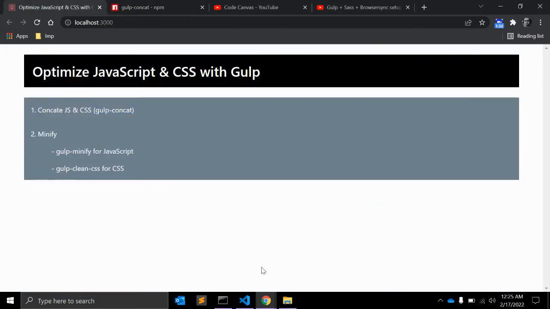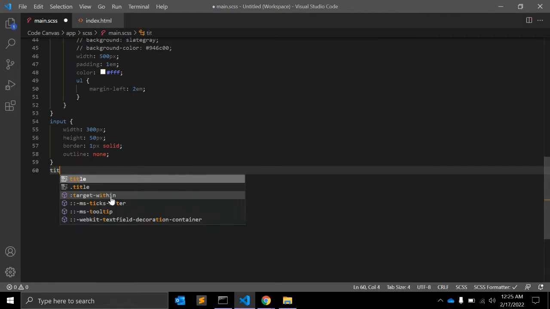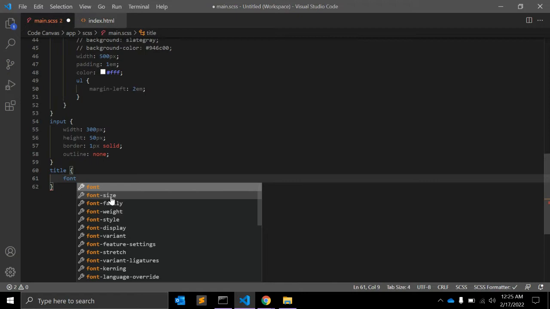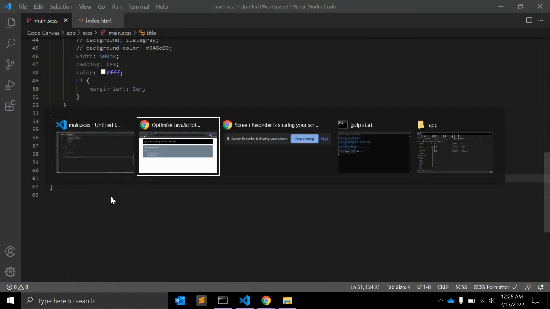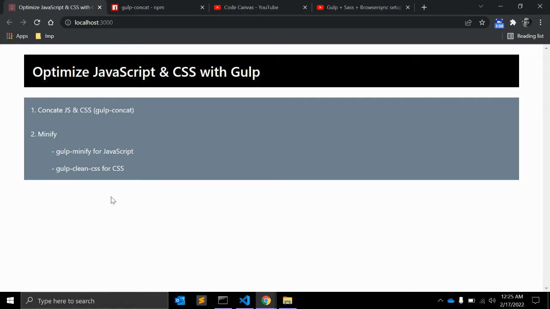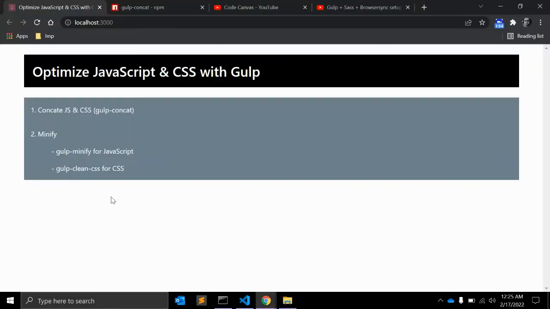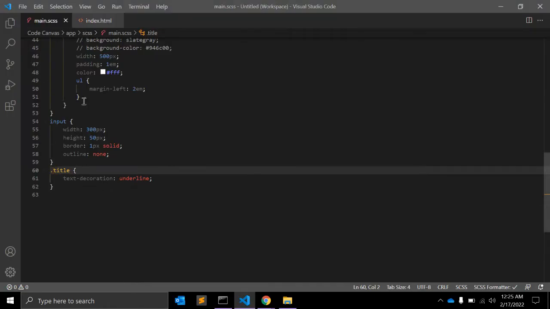First of all, we have one server which is working fine. Let me show you with a change: font, text decoration, underline. It should be the title class. Okay, so as you can see, it is working fine. So let me show you the code.